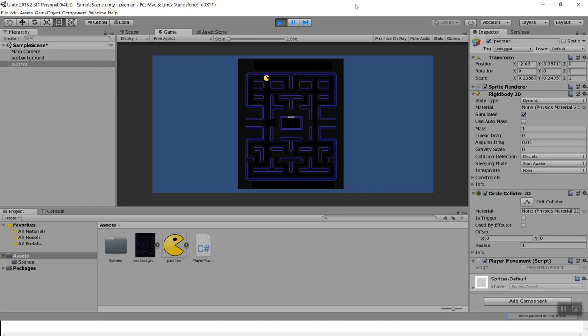Wouldn't stop again. And then it started. So at this point, it moves automatically without you touching anything. Yeah. Okay, so stop that. Rigid body 2D.